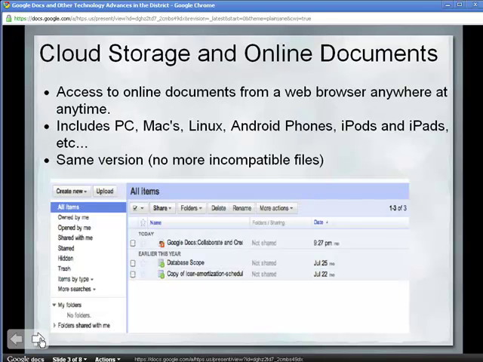So, how does Google Docs work? Basically, it's cloud-based. It's cloud storage, online documents. So you can access these documents from any web browser, anywhere. This includes things such as your normal PCs and Macs, Linux machines. We have some students using those now at home. Android phones, which are becoming very popular. iPods and iPads. Anything with a browser, I shouldn't say anything, but most things with a browser have capabilities of getting into these documents.